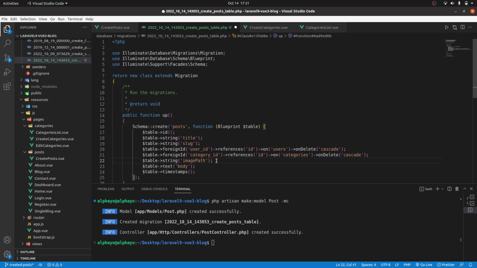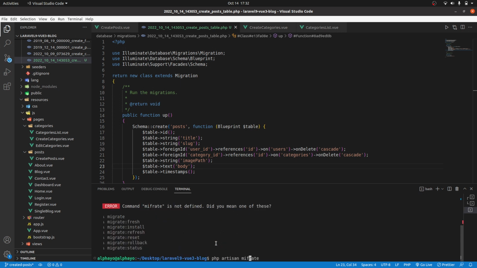Then we are also going to save the image path. We cannot save an image in the database. So what we are going to do, we are going to save the path to that image, and then we are going to save the image in Laravel. Then we are also going to have the text body. That's all we need for this tutorial. After that, I'll just run the migration. php artisan migrate. Sorry, we have a typo.